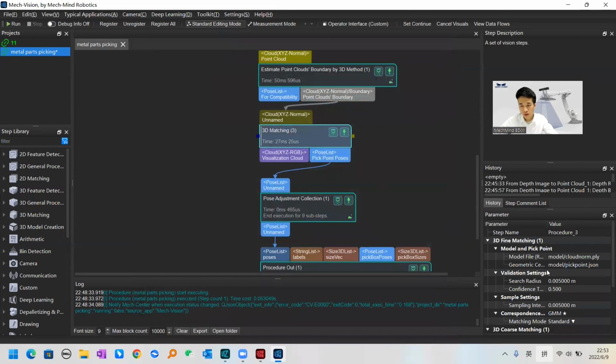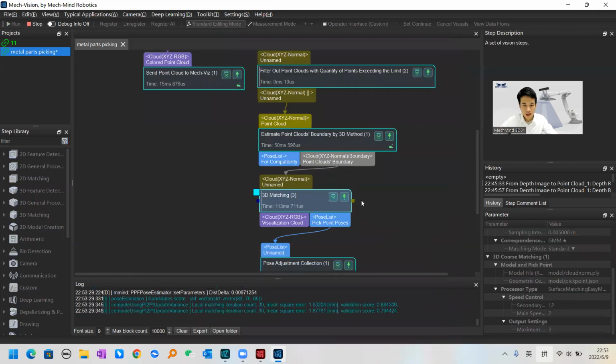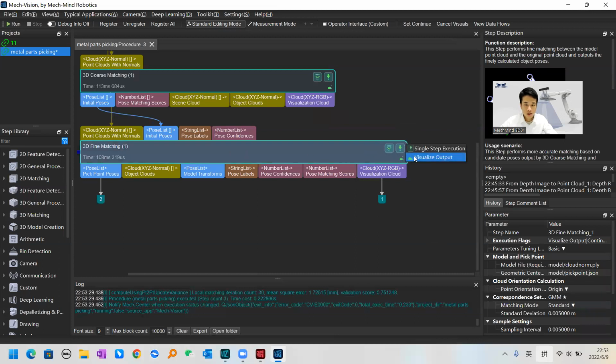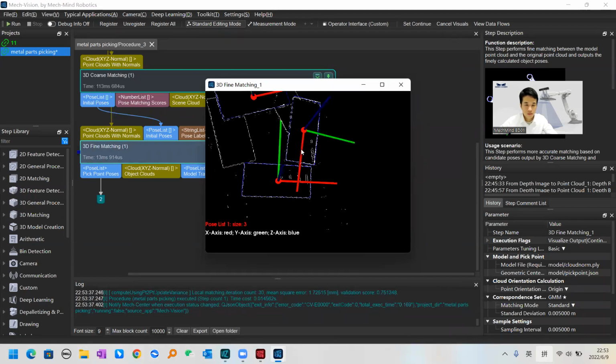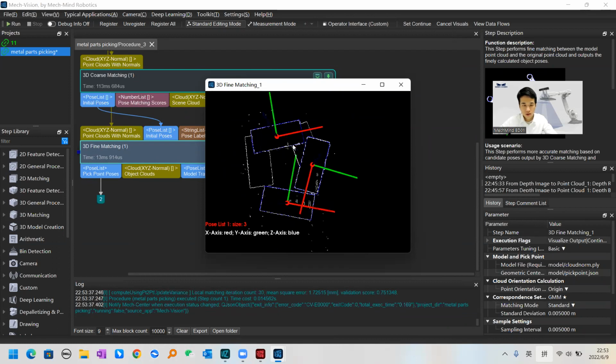Okay, then we need to import the files here, because these two files are required: the model file and also the pick point file you just made. Okay, in both the 3D fine matching and the 3D coarse matching. So after this step, it will give the pose of all the pick points. Let's see here. This is what we get using the model file and the pick point.